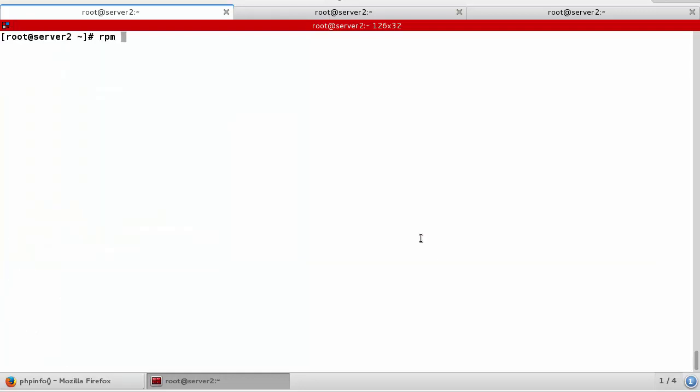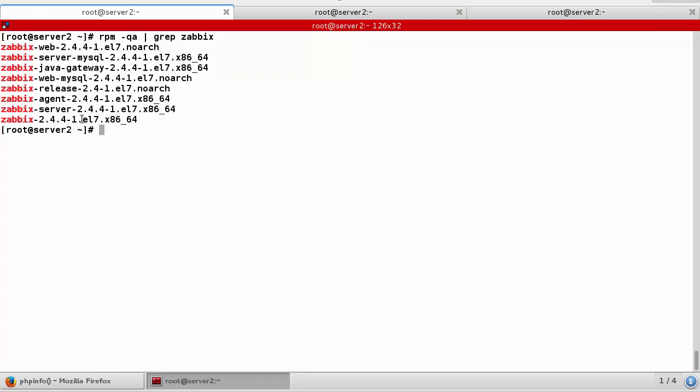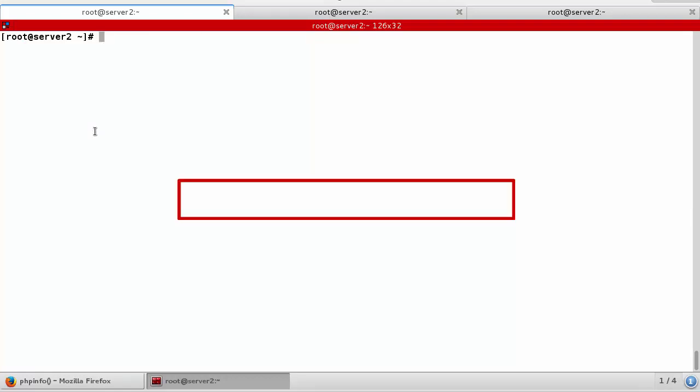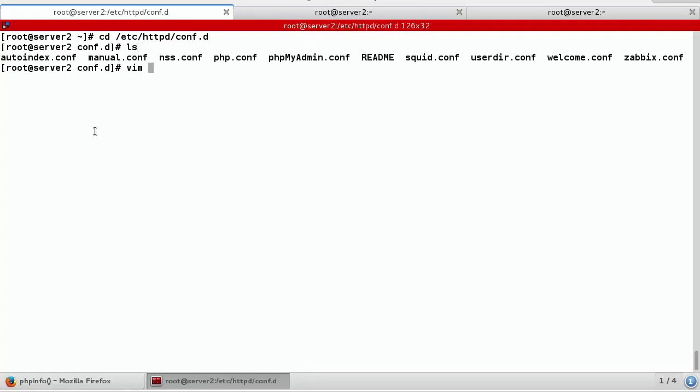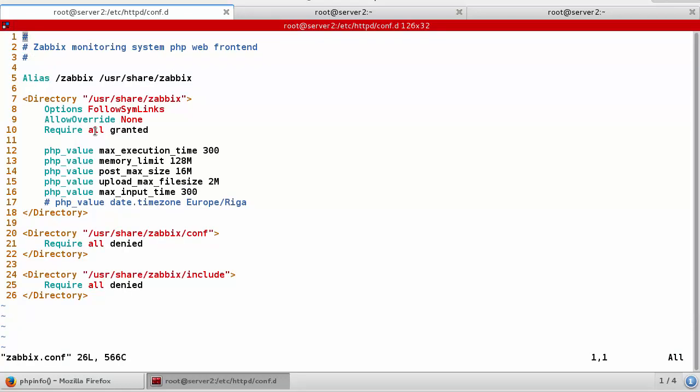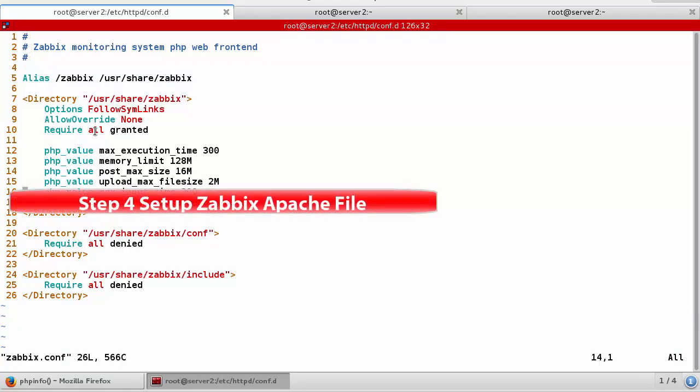Let's check this kind of packages using this command. I'm successful to install these packages. Step 4, set up the Zabbix Apache file. If you are successful to install these packages, then we have to move to this directory, and here we can find the zabbix.conf. Here we need to add only one line.